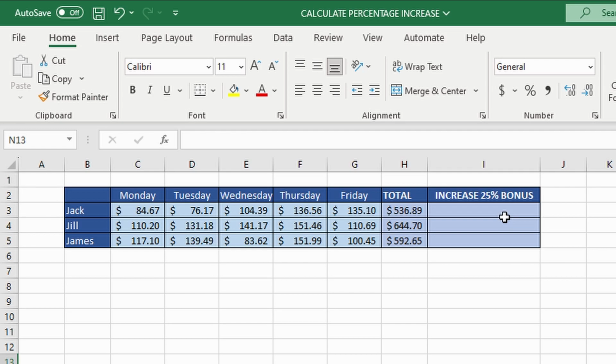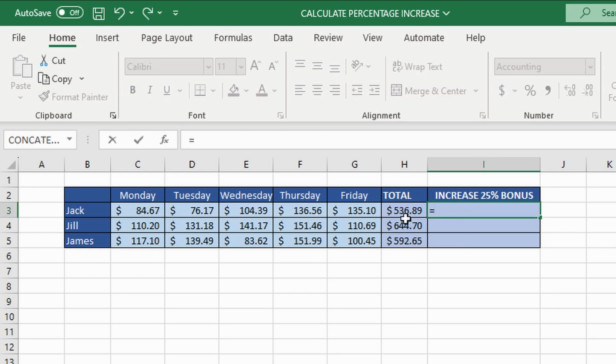First is using the decimal way. Just click on the cell that we want to increase. Let's say we want to increase Jack's payroll. Click on the cell next to the total, press the equal sign, and click on the existing total that we have. Now, press the asterisk on your keyboard and type 1.25 to signify a 25% increase from the original value.